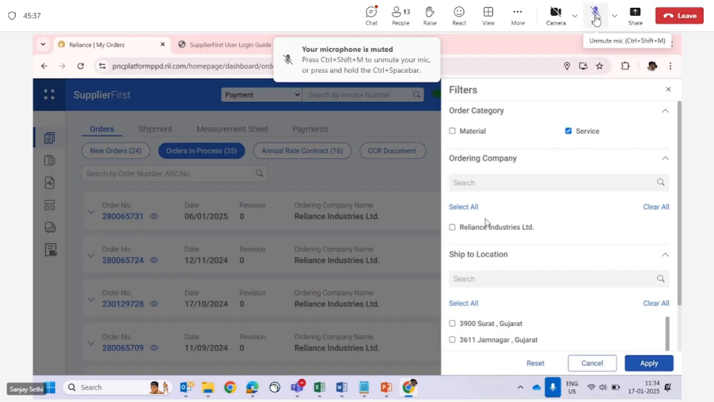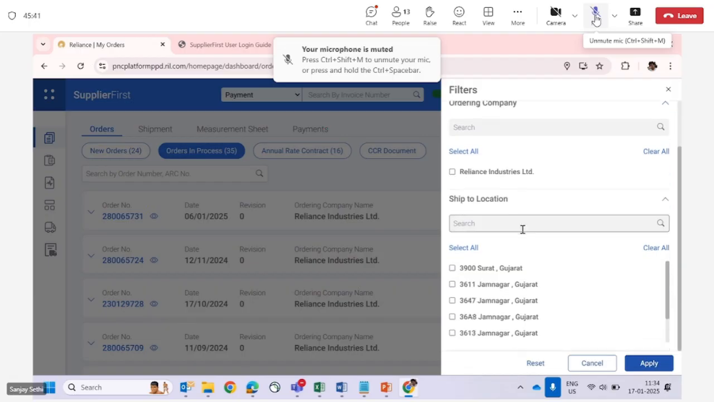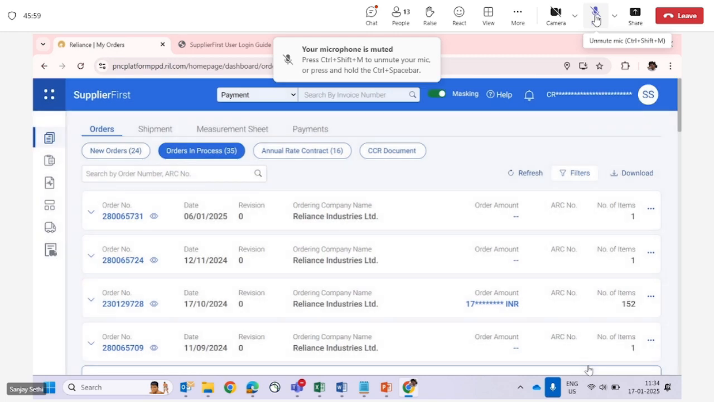Similarly, in case there are multiple companies, you can also select by company. You can also select by ship to location. अगर आप इंचार्ज हैं सिर्फ सूरत के, so you can click on Surat, that you only want to see details of Surat. You don't want to see any other details. So you can customize your data. You can customize your dashboard based on what you want to see on your dashboard.